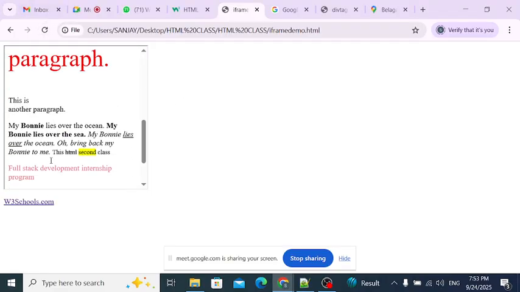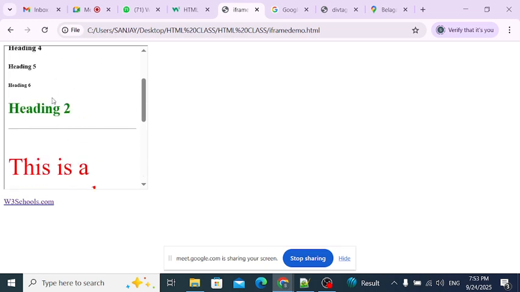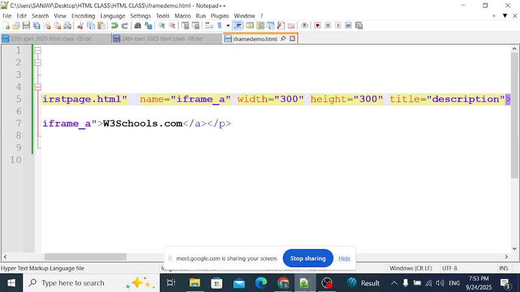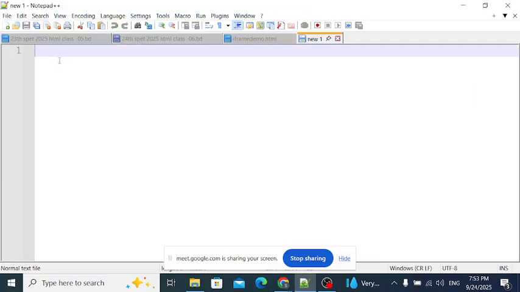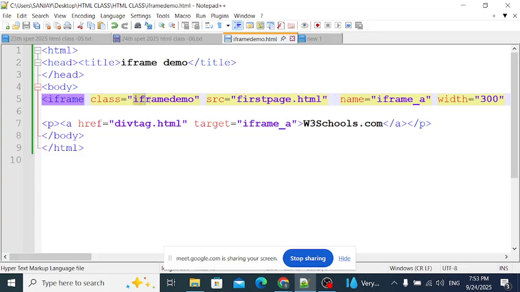As usual, in normal default, we got the same thing. This is the iframe. This is the anchor tag. Now I will write some CSS properties through external CSS. I will open a new file here, and I will write the CSS code, the external CSS. For this iframe tag I have given the name iframe demo.